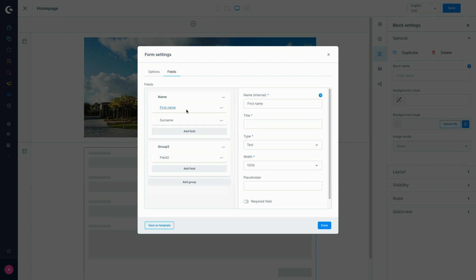If I have selected a field, on the right side you can see different fields for the name, the title, the type, the width, and a placeholder. So the name obviously is our internal name. I will give it the same title. Here you can select a type, so you can say if this should be a text field, an email field, a number field, a checkbox, a select field, or a text area. For our first name, it's okay to have a normal text field.